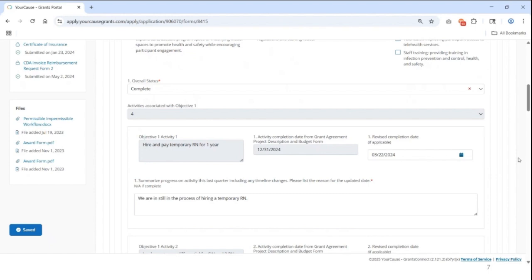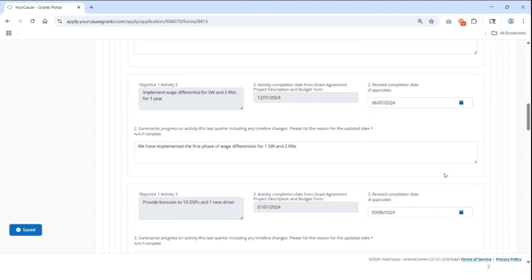In this box below, you'll also summarize any progress you made on that activity in the last quarter. You'll repeat this process I just described for all of your activities. Depending on how many activities and objectives you have, they may stretch across pages. If they do, just click Next to move to the next page.